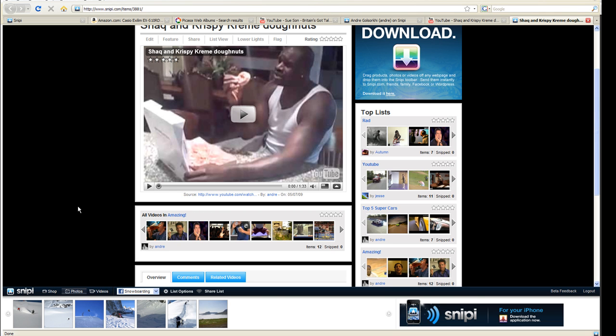Every one of the items that I've dragged and dropped into this toolbar, whether it's in shop mode, photo mode, or videos mode, will be available on the iPhone. I download the Snipi iPhone app, log in, and all of my organized lists and all of my items within those lists will be available to me on the go.